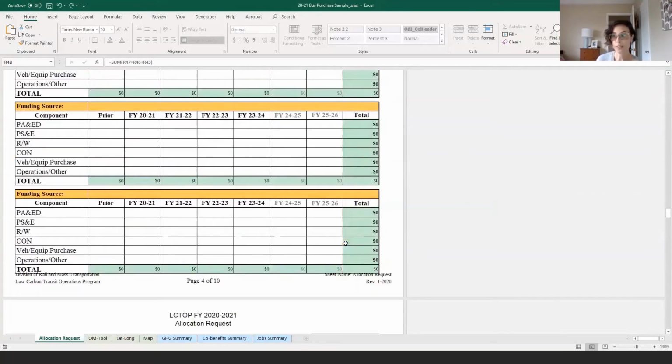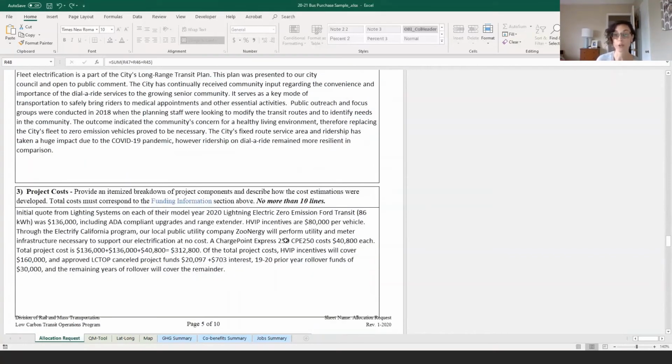We'd also like to see a description of the cost breakdown for other sources that will be used for the project, as you indicated as other funds in the funding information and funding plan sections above. So for this example, of the total project costs, HVIP incentives will cover $160,000, an approved CAP, which transferred funds from a canceled project in the amount of $20,097 plus $703 interest, and prior year rollover funds of $30,000 plus any future remaining years of rollover funds would cover the remainder.